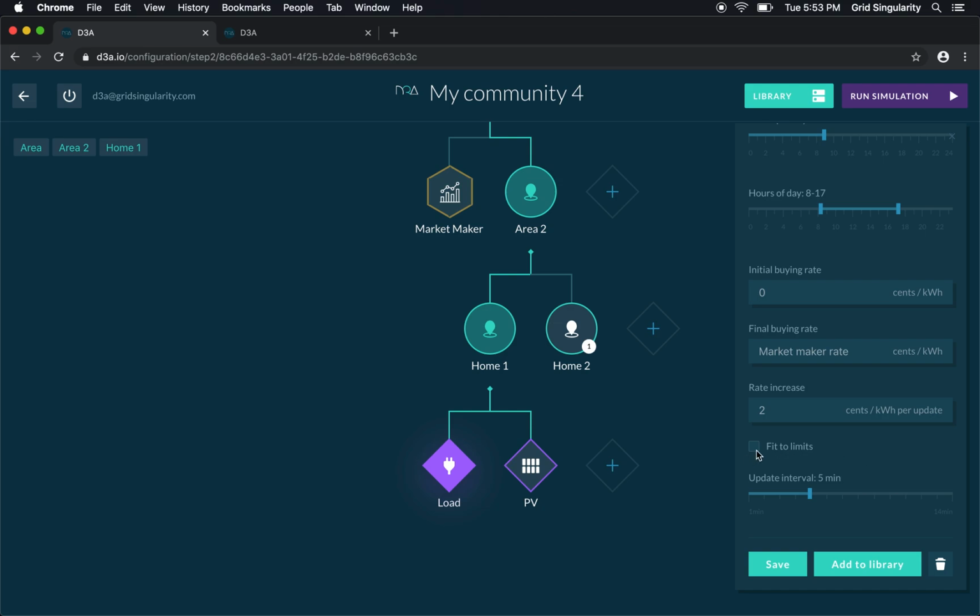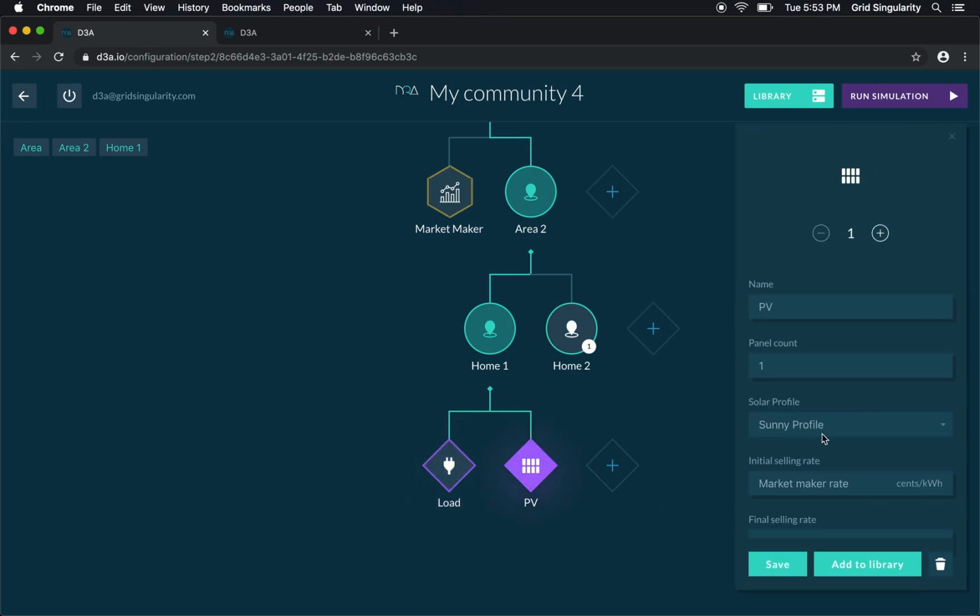But mostly we recommend clicking fit to limits, and fit to limits just guarantees that the rate increase is a number that will go from the initial to the final rate. So it guarantees that the bid would start at 0 and then end at 30 cents and cover the entire range. The PV is very similar.